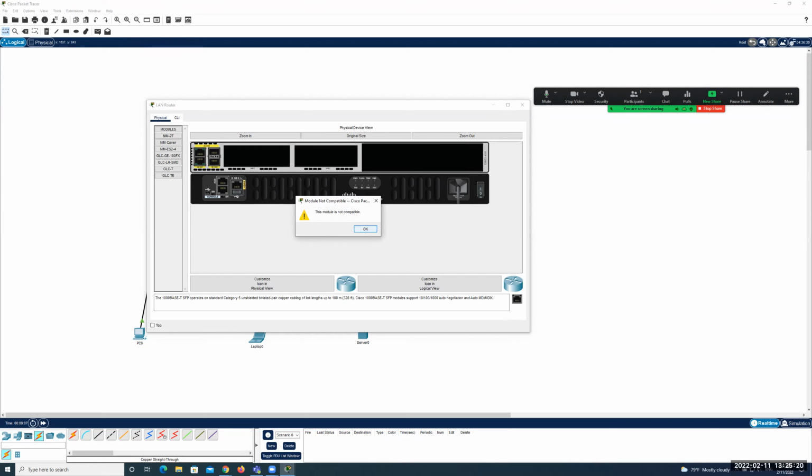The module is not compatible. I think that's probably the reason why. You cannot drop it there, you cannot drop it there. Okay, in this case, I cannot add another module to the router. So let me turn it back on.